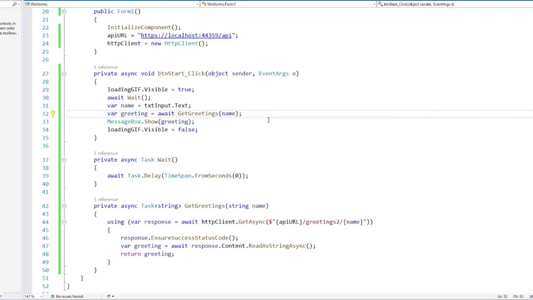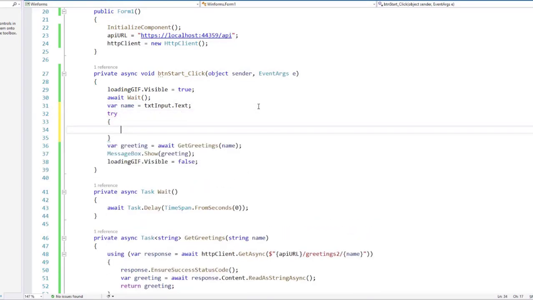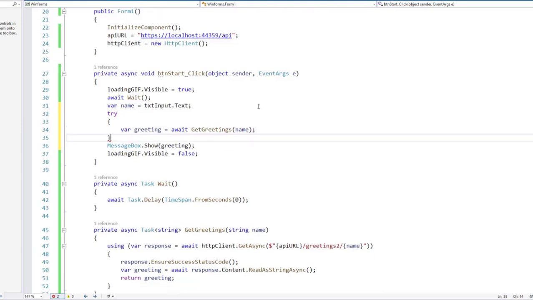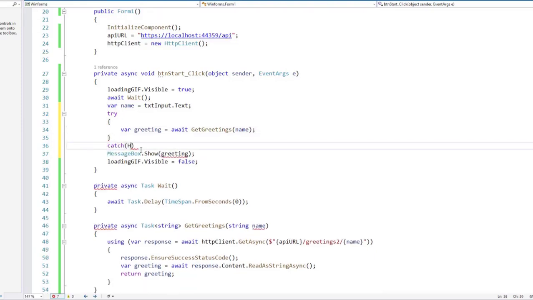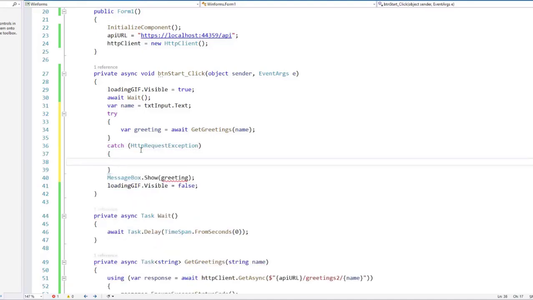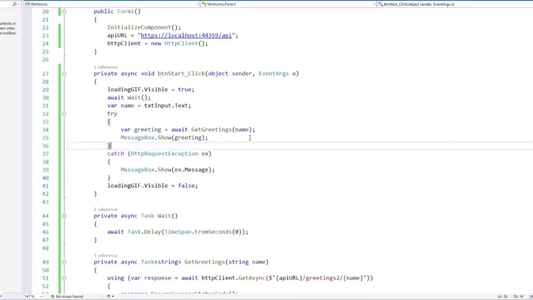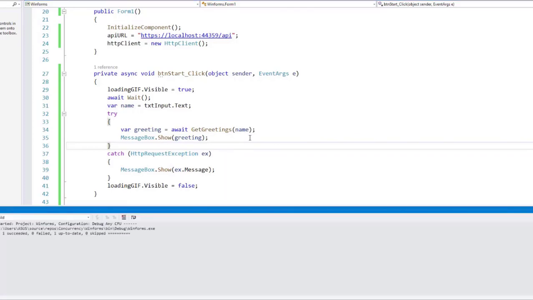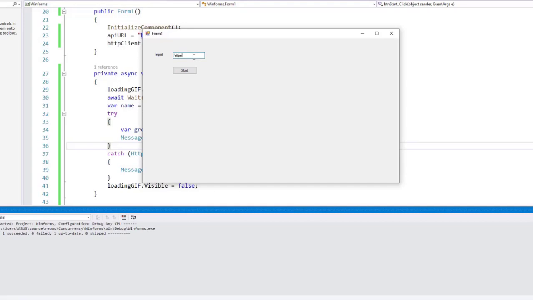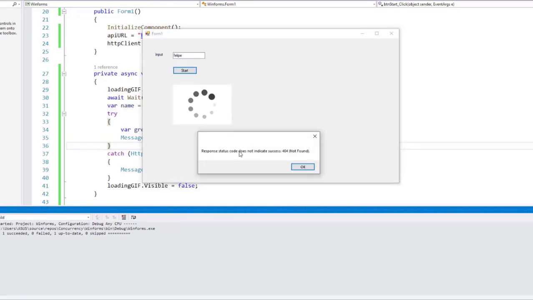So let's do that. Let's click on quit, and I will come here and say try, and I will put this here. Then I will say catch, and I will catch an HttpRequestException. Then I will say MessageBox.Show(x.Message), and I will move this from here to here. Now let's see what happens. Let's press Ctrl+F5 to run our application, write something here, and click start. And as you can see, we got this message that says that we got a 404.